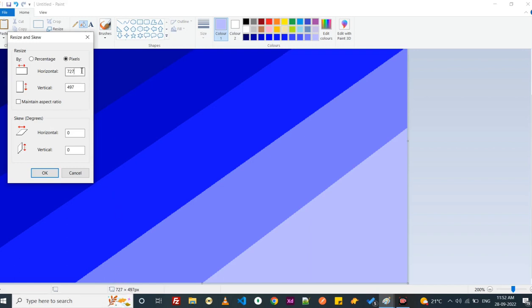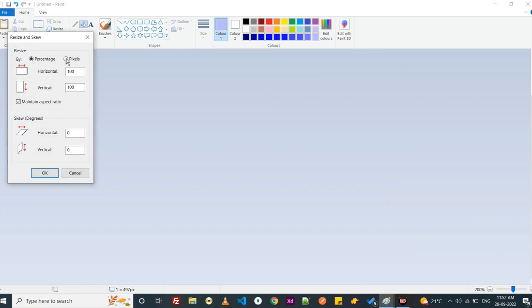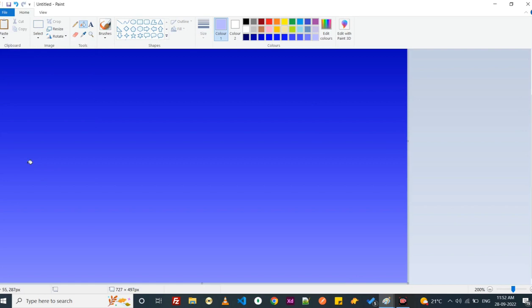Now clear this horizontal number and type 1. Click OK. You will get this kind of blank drawing area. Now again go to the resize option, select pixels, untick the maintain ratio and type your earlier horizontal number in the box. And here our gradient page is ready.